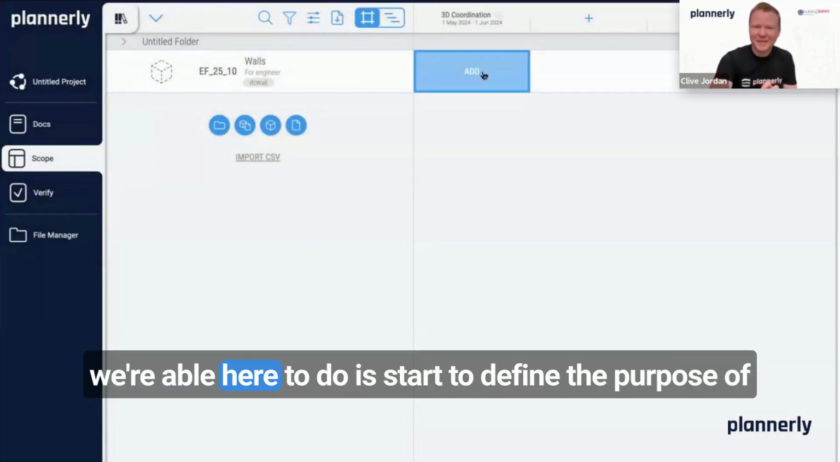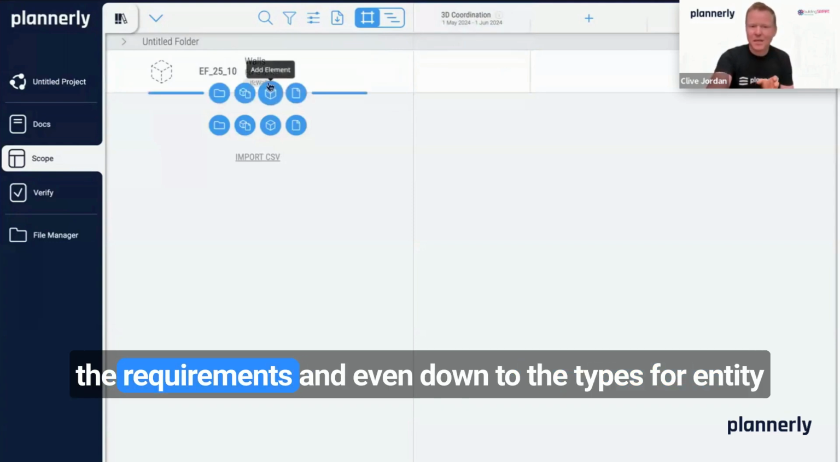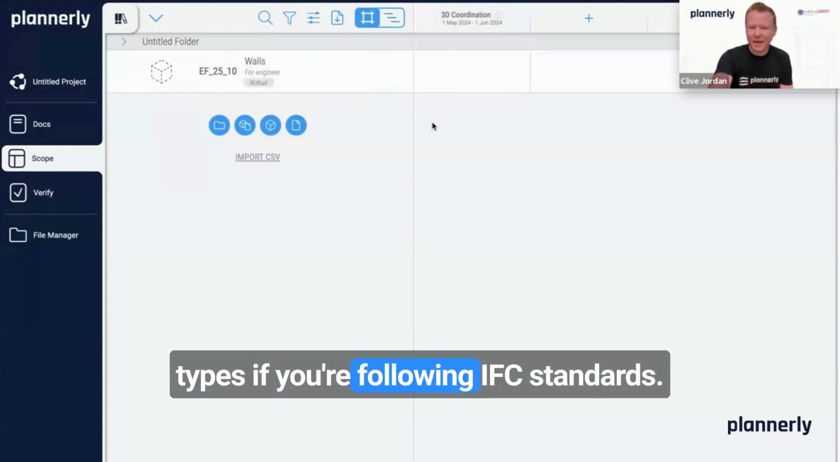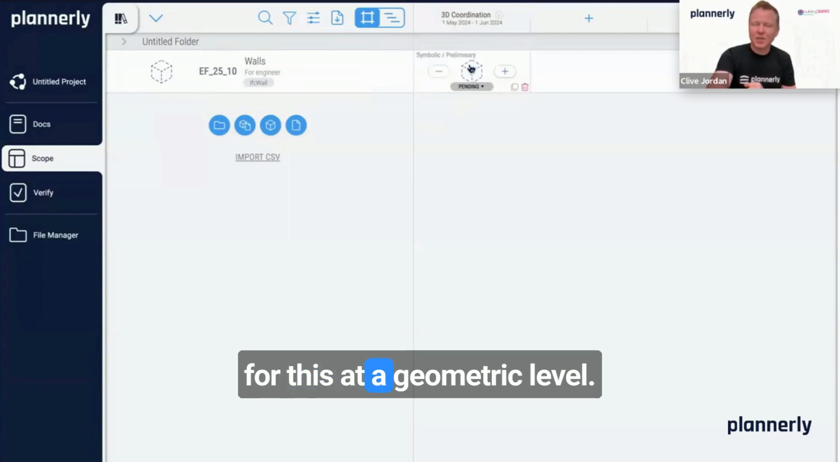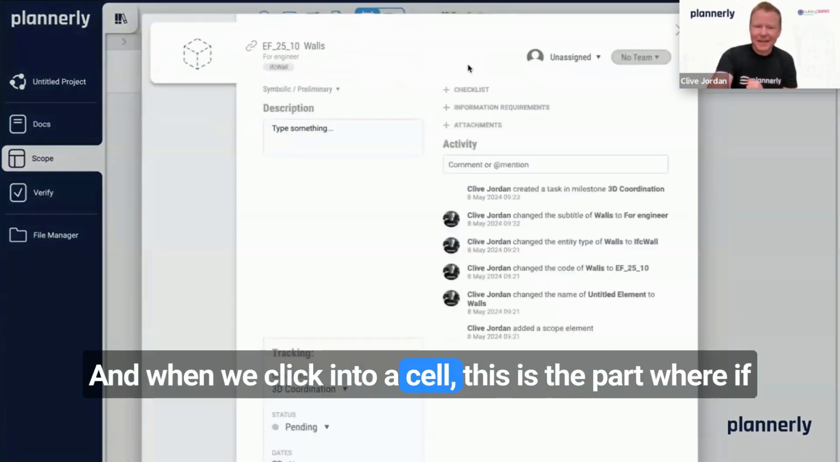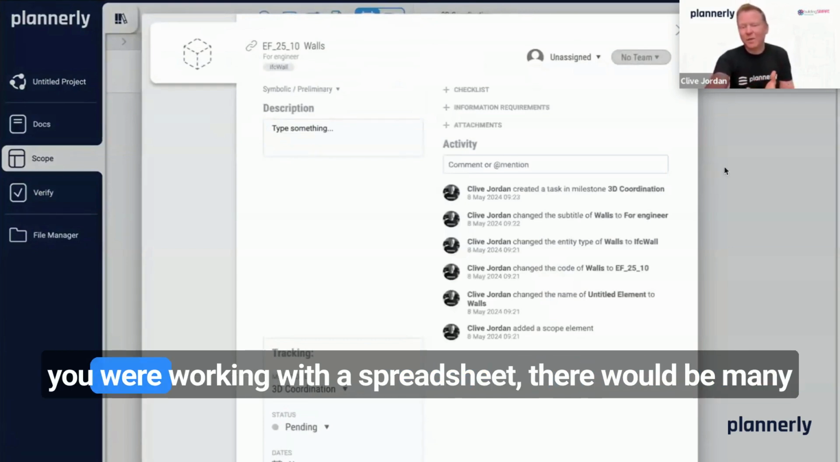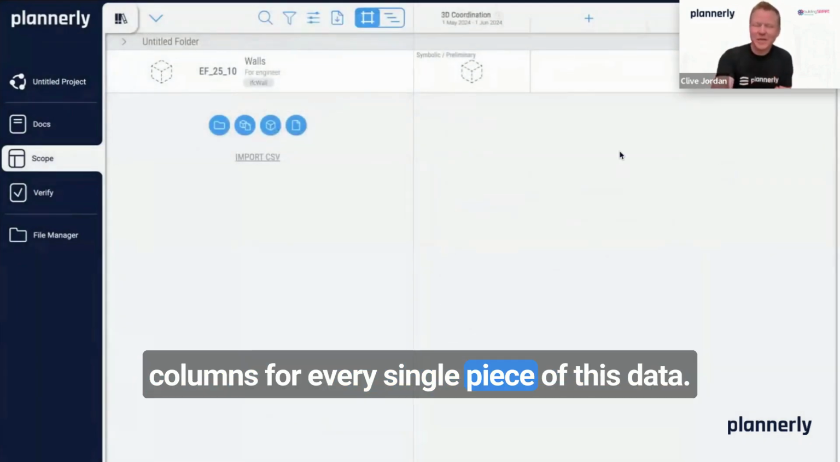What we're able to do here is start to define the purpose of the information, start to define the classification and the requirements, and even down to the entity types if you're following IFC standards. And then we can start to define the requirements for this at a geometric level. And when we click into a cell, this is the part where if you were working with a spreadsheet, there would be many columns for every single piece of this data.